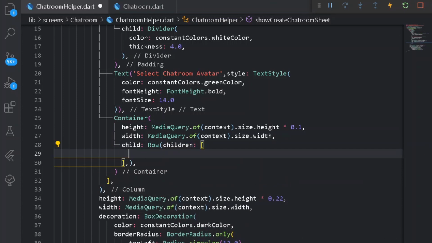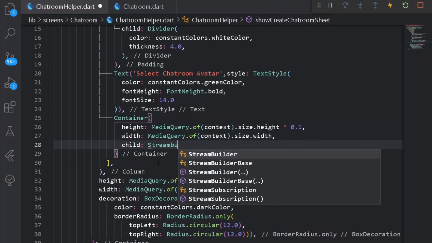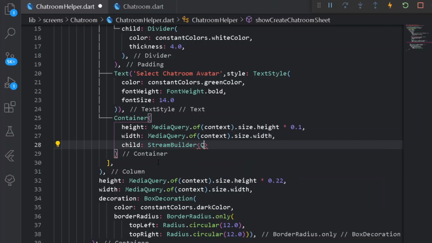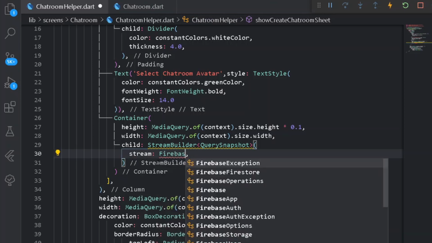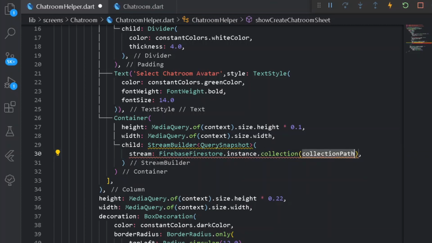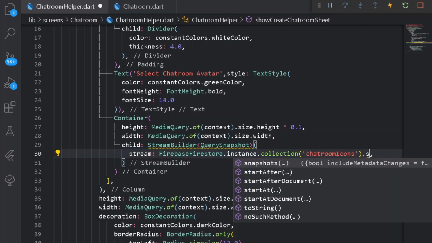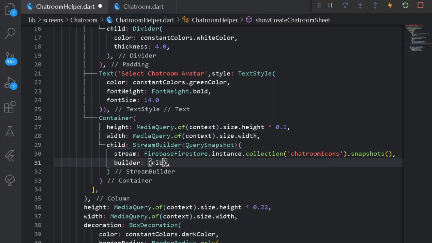Under the following row let's have all the children, and under the children I can have a StreamBuilder. It will be of the type QuerySnapshot. Once we have provided the QuerySnapshot, let's have a stream from FirebaseFirestore.instance.collection, the collection of chatroomIcons, with a small c, and after that let's get all the snapshots. And under this builder let's provide a context, and also a snapshot.